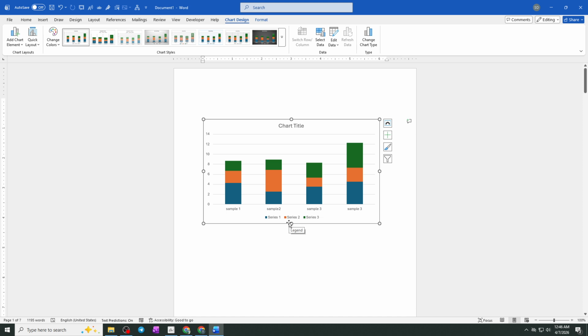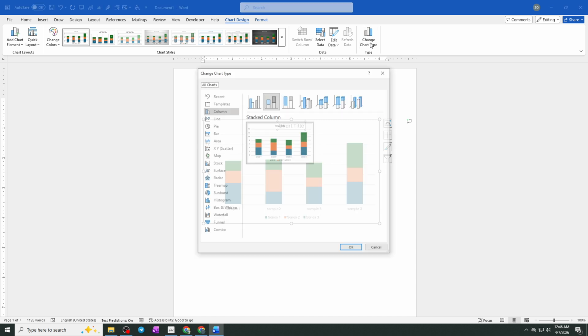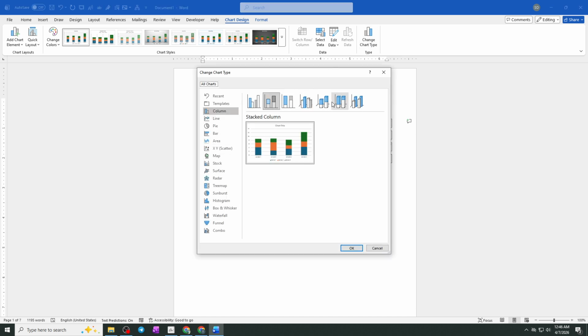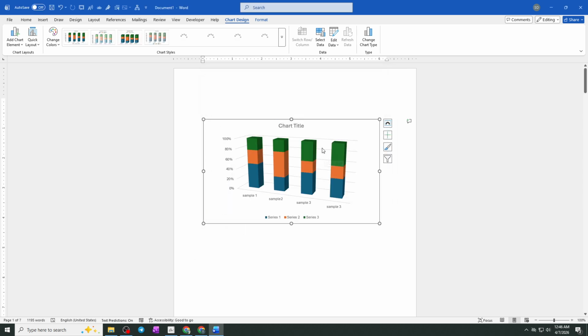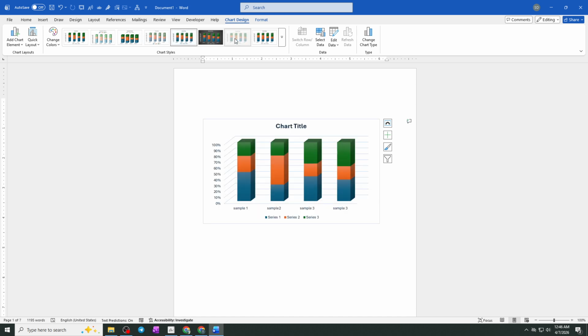If you need to change the chart type later, select the chart in Word, click on Change Chart Type, choose a different column chart option, and click OK. You can also adjust the style of your chart by using the Chart Styles section, which allows you to change colors, shading, and overall design.